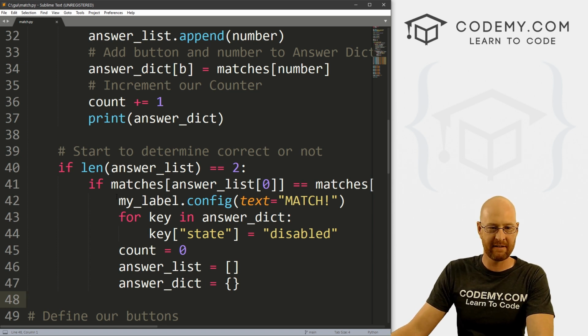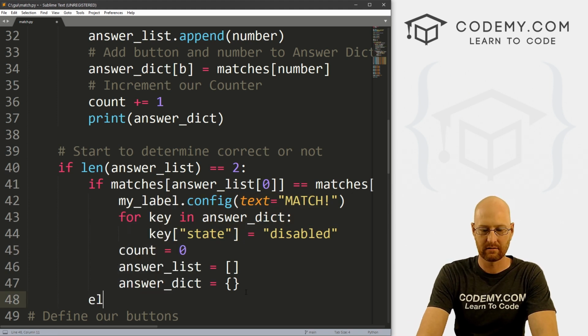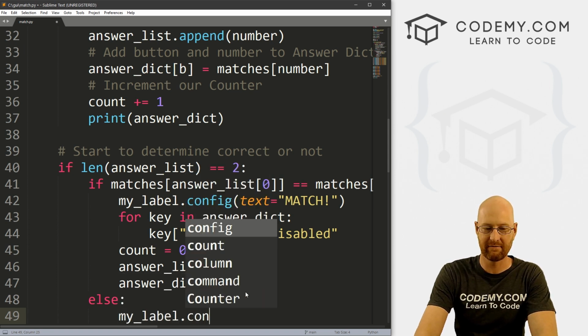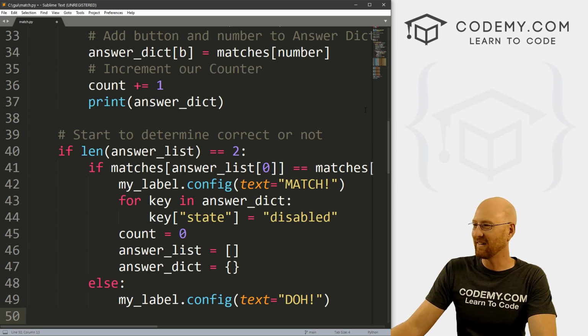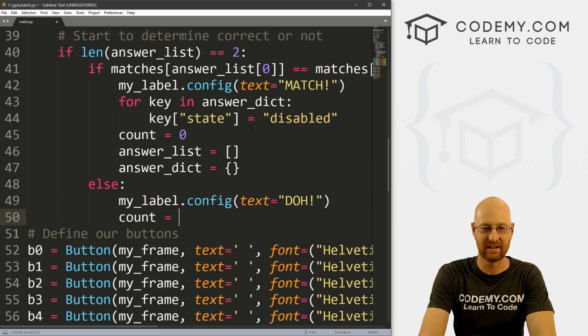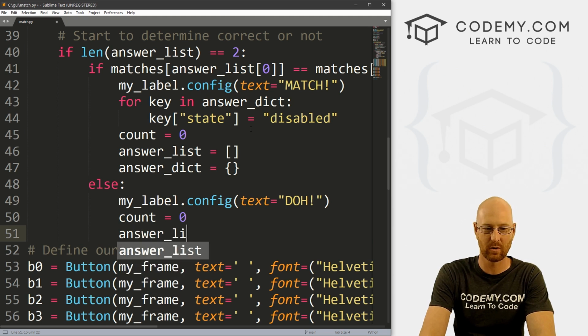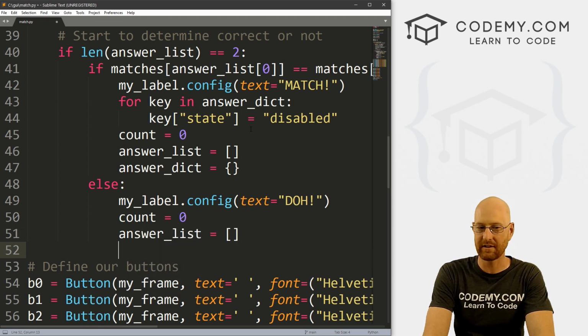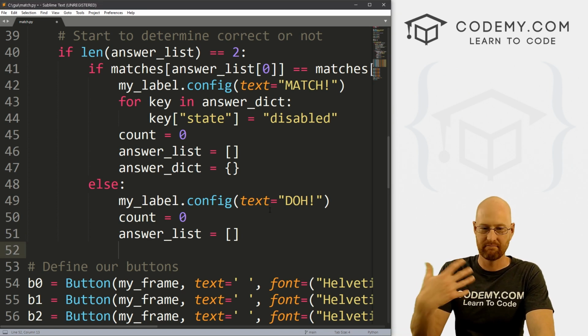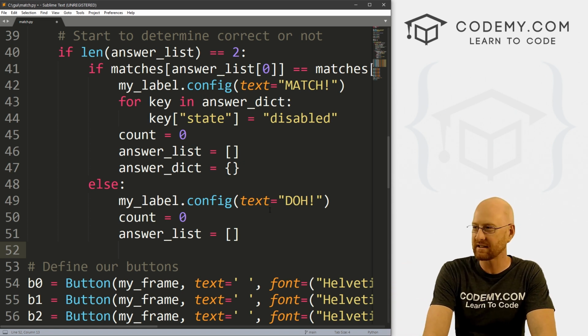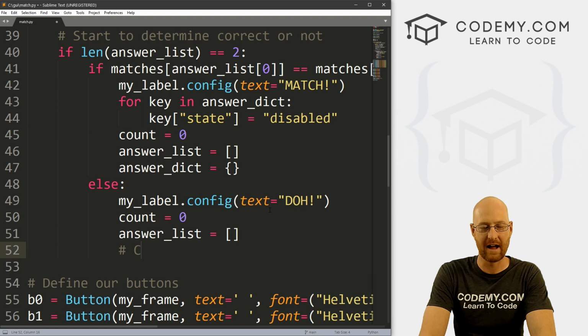Otherwise, so let's go, if these matched, do all this stuff, we can go else, do something else. So let's go my_label.config and set the text here equal to dope or whatever. Now, again, we need to set the count to 0. We need to set our answer_list back to nothing. And now let's pop up a quick message box that says you got it wrong or something, right? Just something to show us that we haven't gotten the right answer.